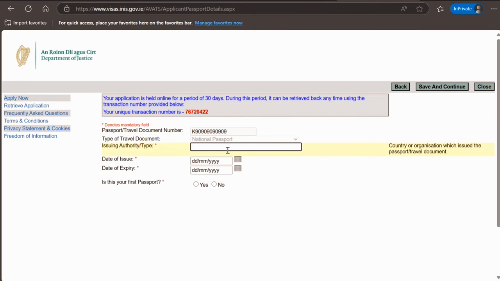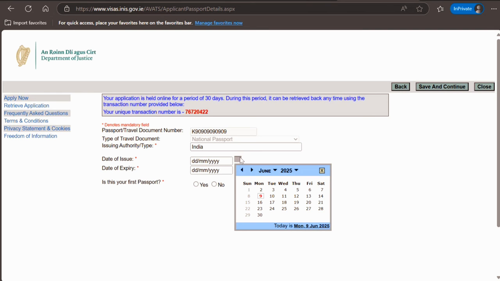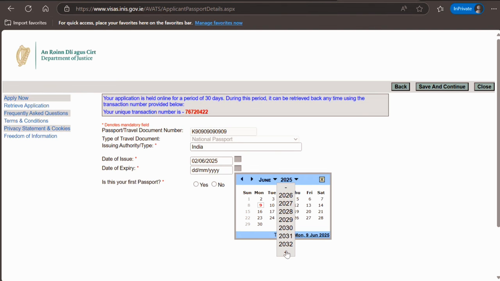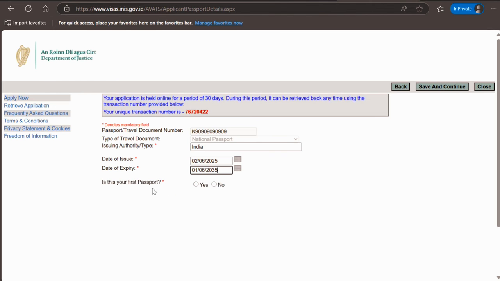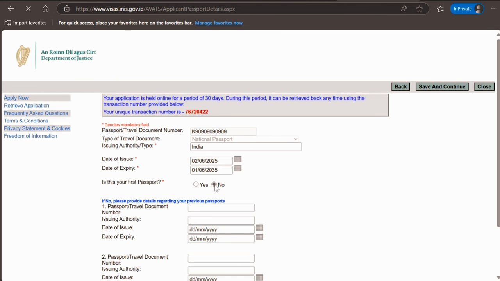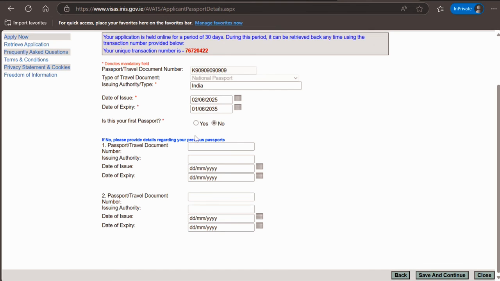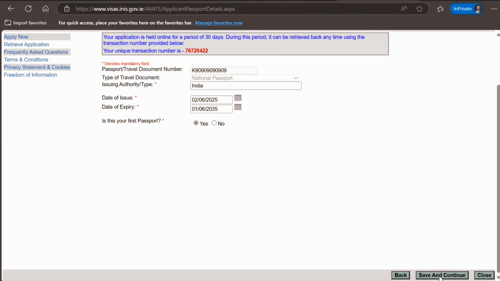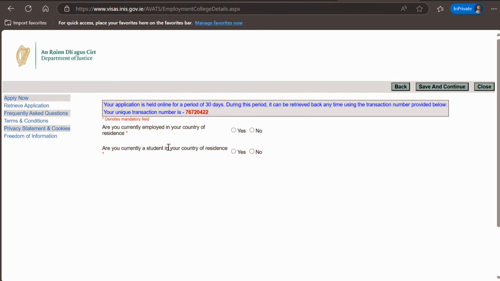Issuing authority, country or organization. Issue date and expiry date. Is this your first passport? If I select no, it will ask for the previous passport too, but I'm assuming it's yes. Do it as per your own case. If you have a previous one, don't hide that. Are you currently employed in your country of residence? I select yes.